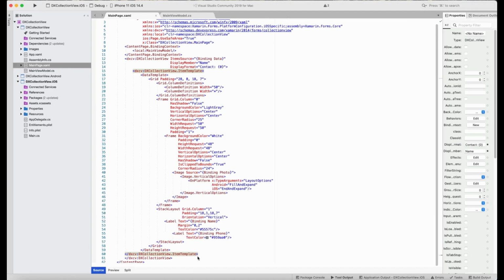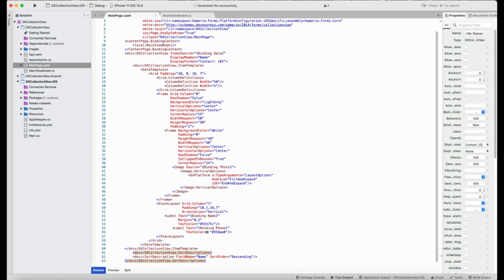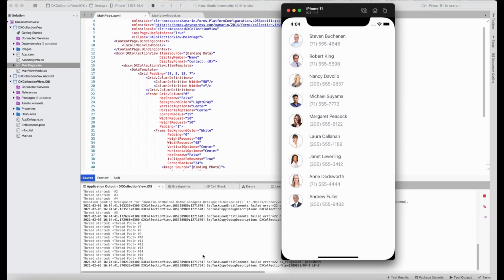Next, we'll add sorting to the collection. This is achieved by adding in the DXCollectionView.SortDescriptions collection. We can sort by any number of the data fields by adding in a sort description for each field. In this example, we add the field name, name, and sort by descending. A quick test shows the contact data now in descending order by name.